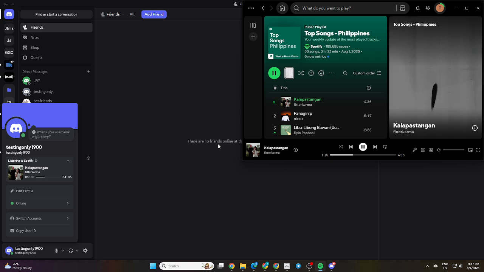That's all there is to it. Once your Spotify account is connected, your activity settings are enabled, and music is playing normally, your Spotify status should appear on Discord without any issues.